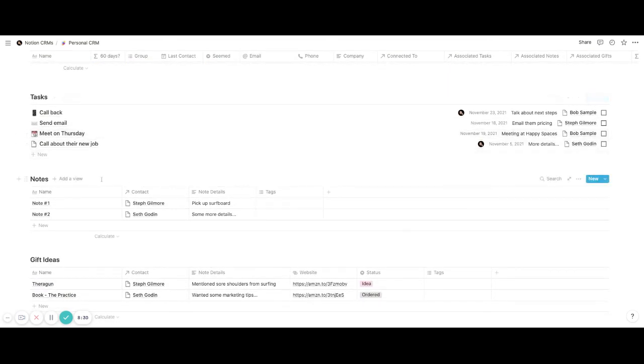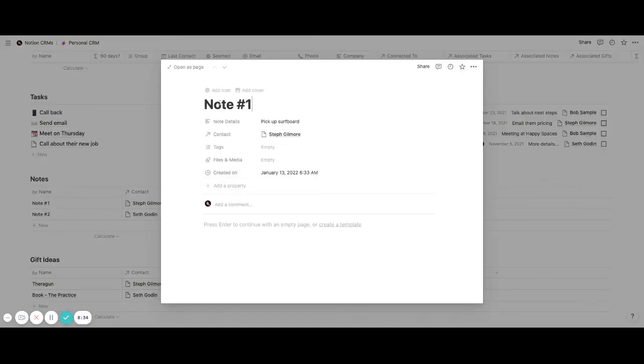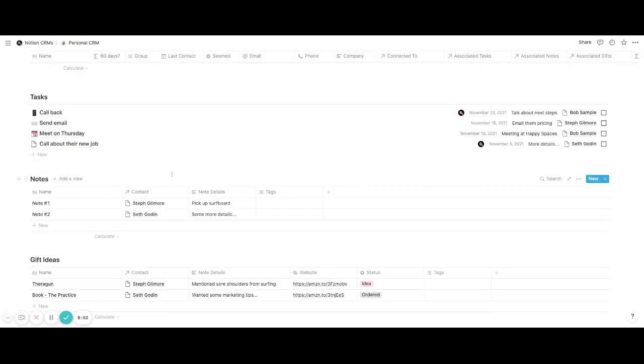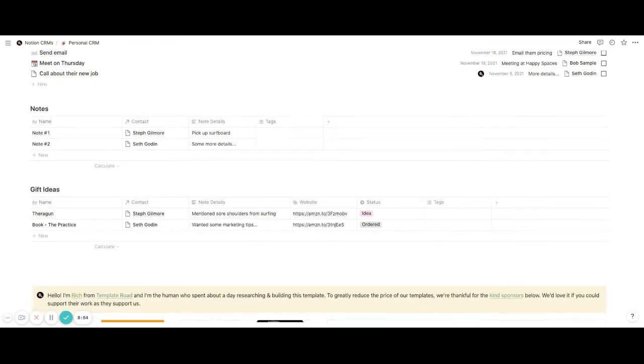Right, next one is notes. Notes, pretty similar to tasks, really. You've got a note, more note details, who it's related to. You can do things like upload files or photos here. You can also use some tags if you want to add some tags to your life. So that's going to link it back to the person as well.